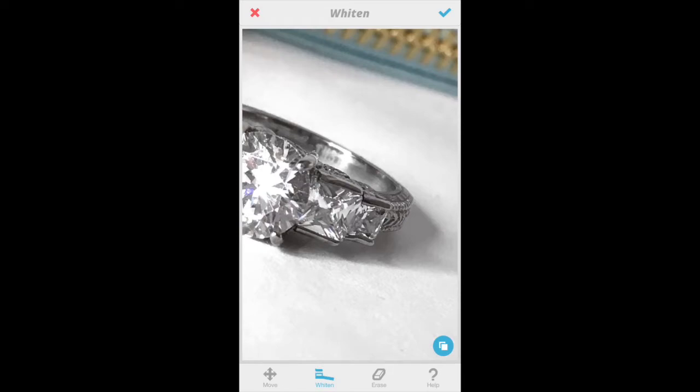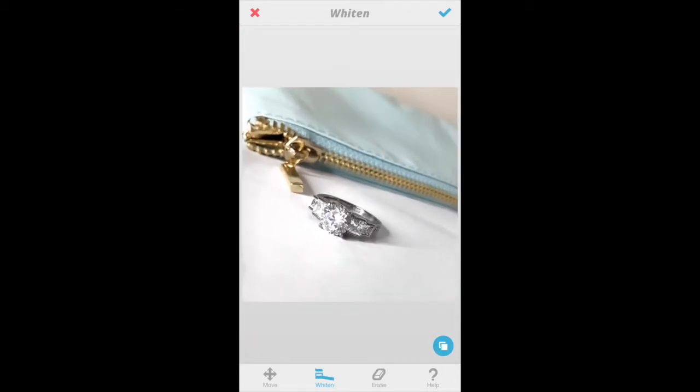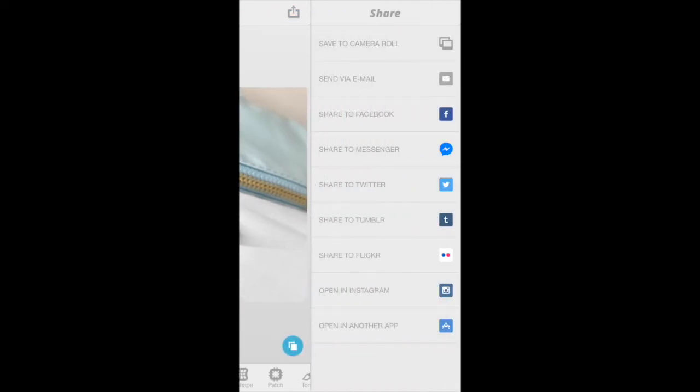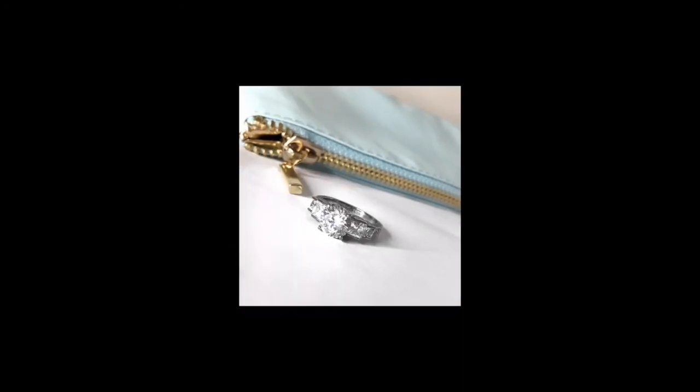So this is not the best example, but it was just showing you how to use it and how powerful it can be. So let's say that that's perfect. I'm going to tick the little green check mark, and when I'm happy, I'm going to save to camera roll. Once you know how to do it, you can blast through it super quickly.